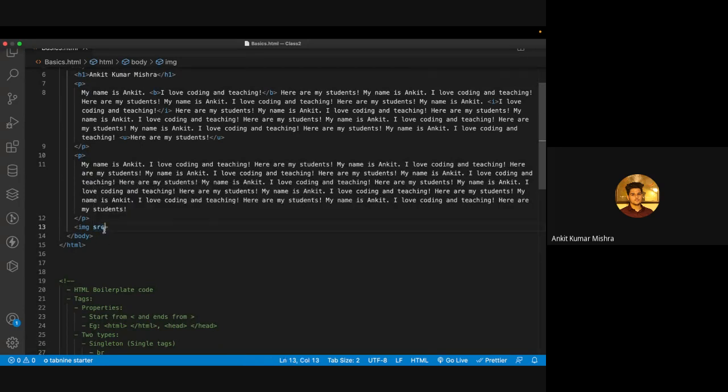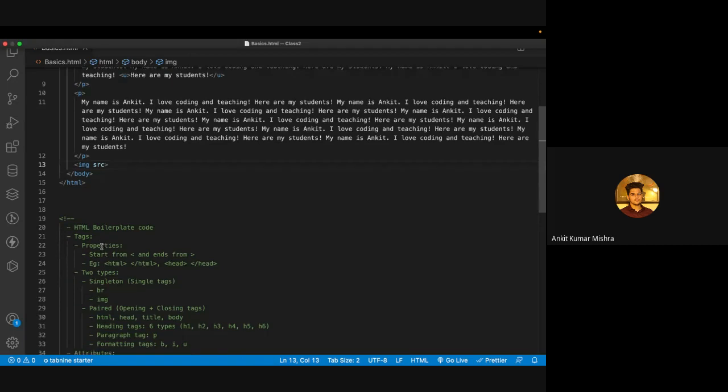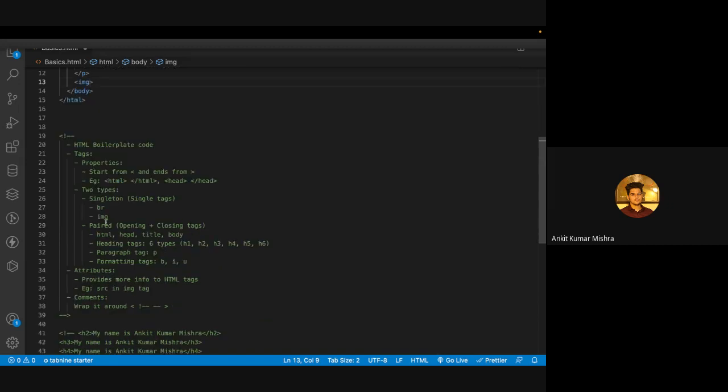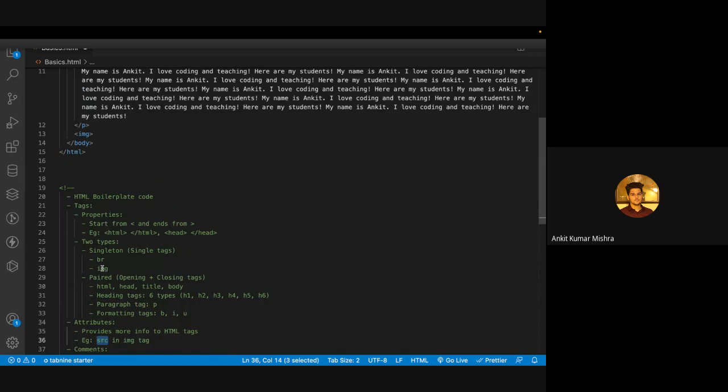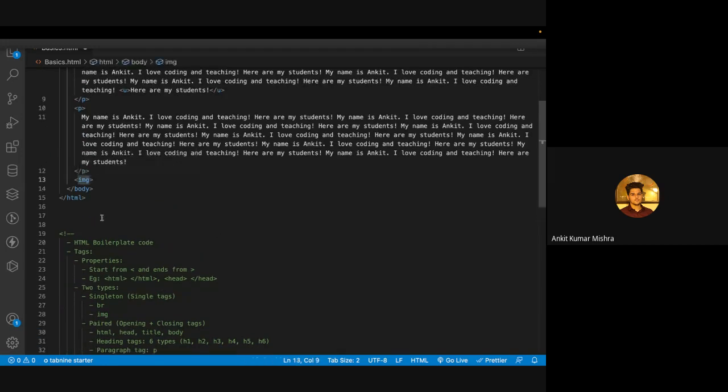So how can you do that? How is an attribute written? What is the syntax for an attribute? Inside any tag, but again it depends on which attribute you can use in which tag. The very first attribute that you're going to see an example of is source, which you can use in the image tag.